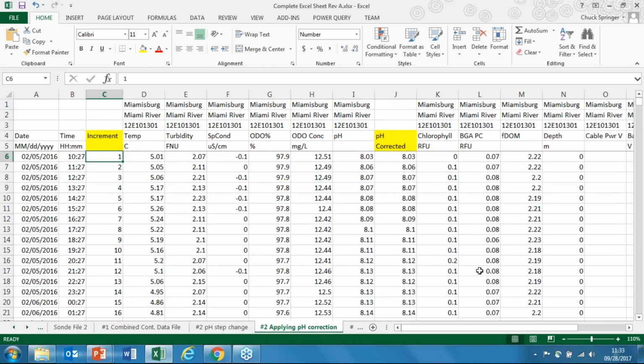The way that this takes shape is actually a fairly complicated procedure that we've got to pull off here. And so in order to do it, I've created a couple new columns in my continuous data file. I've created a new column to house the corrected pH.